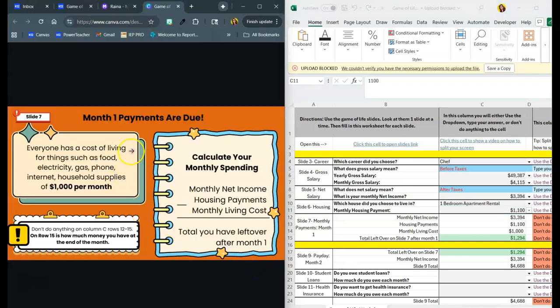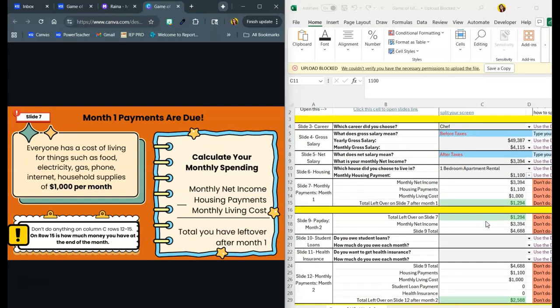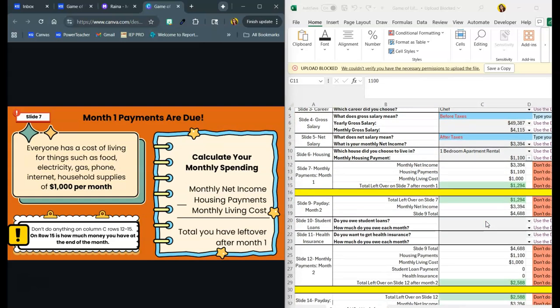So on this slide, month one payments are due. What's really cool about the Excel version of this assignment is that you don't have to do any of the math. The Excel document will do it all for you as long as you only type in or use the drop downs. If you change something else, then the sheet will mess up. But as long as you are following exactly what the instructions say, it will be totally fine.